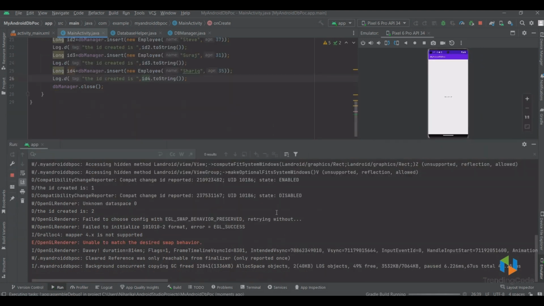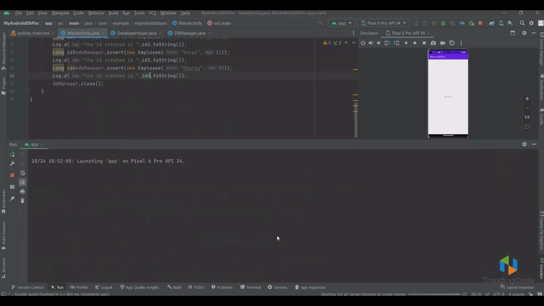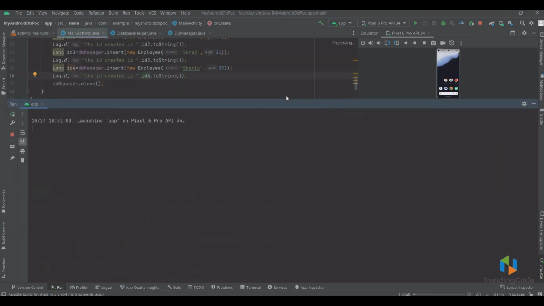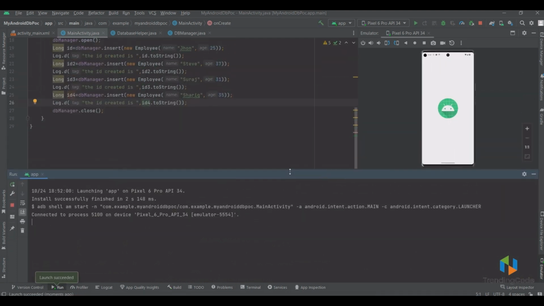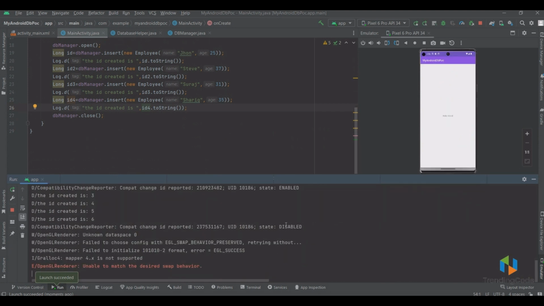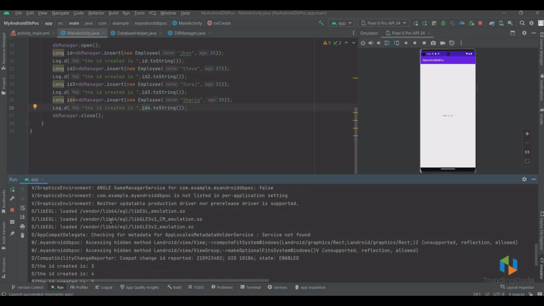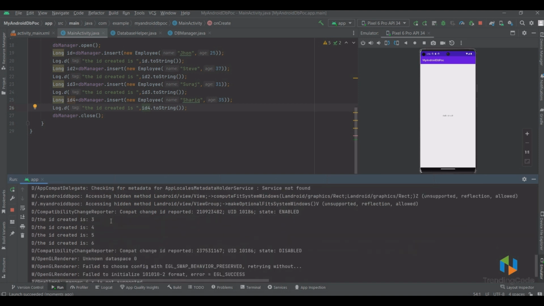Once I do a relaunch, let's clear this as of now. Gradle build is running. Let me expand this a little bit more. So you can see ID created is 3. Why is it 3? Because earlier we have already created 1 and 2. So 3 is created, 4 is created, 5 and 6. These are all 4 entries which have been created in the database.